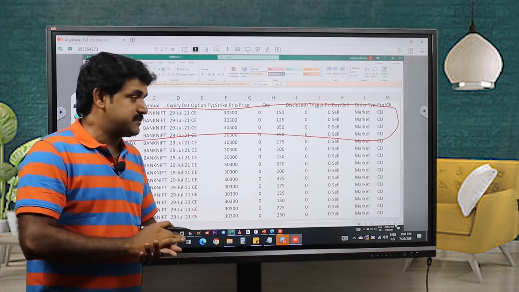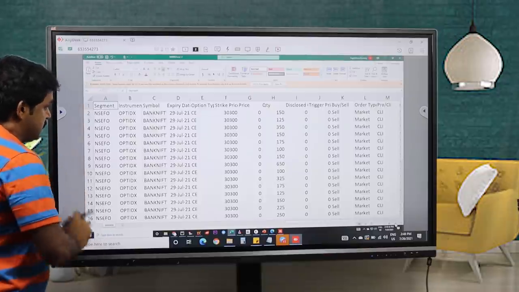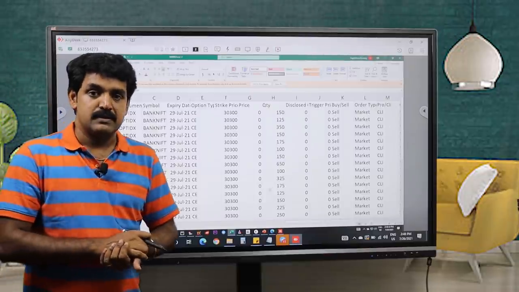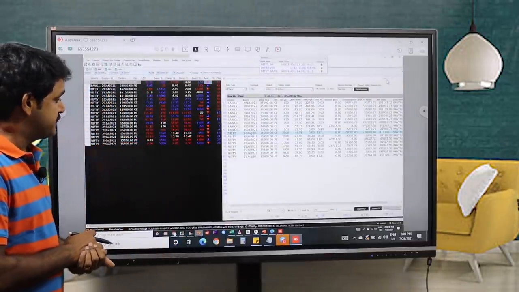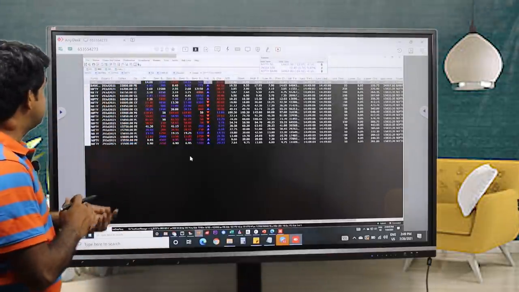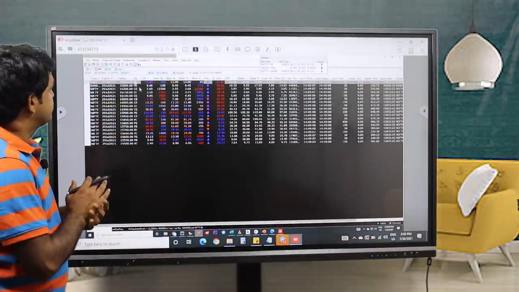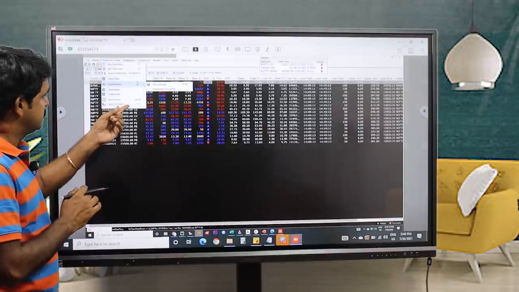So let's check that as well. Okay, right. Can you open a trading terminal? The real trading terminal? Right. As I said before, you know how to place the basket order, right? Can you go to the basket order? Yes, basket order.